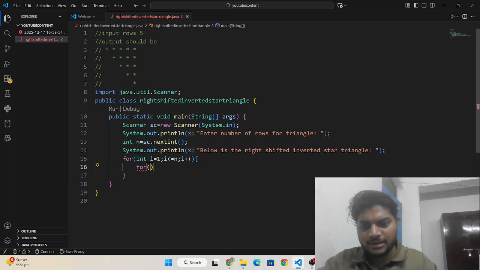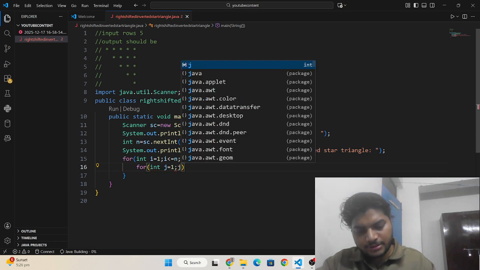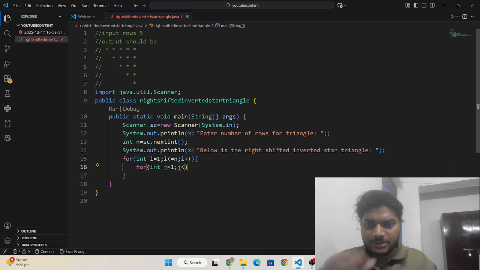So I need to write here for int j is equals to 1, j less than equal to i. Not less than 1, j should start at 1, j less than equal to i.